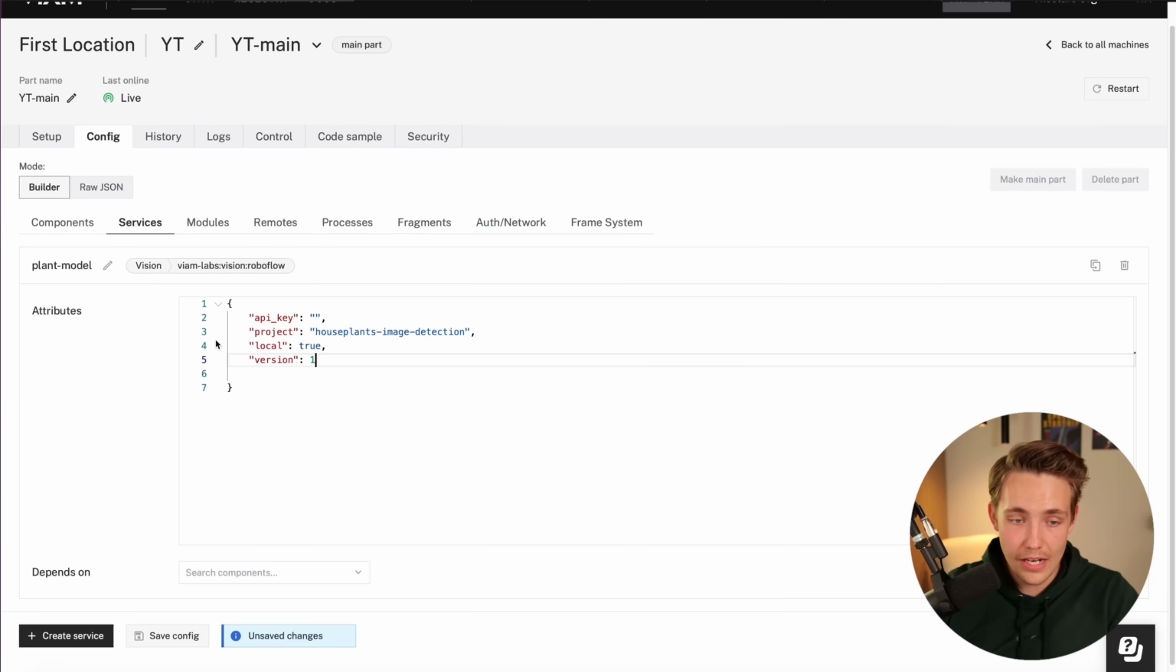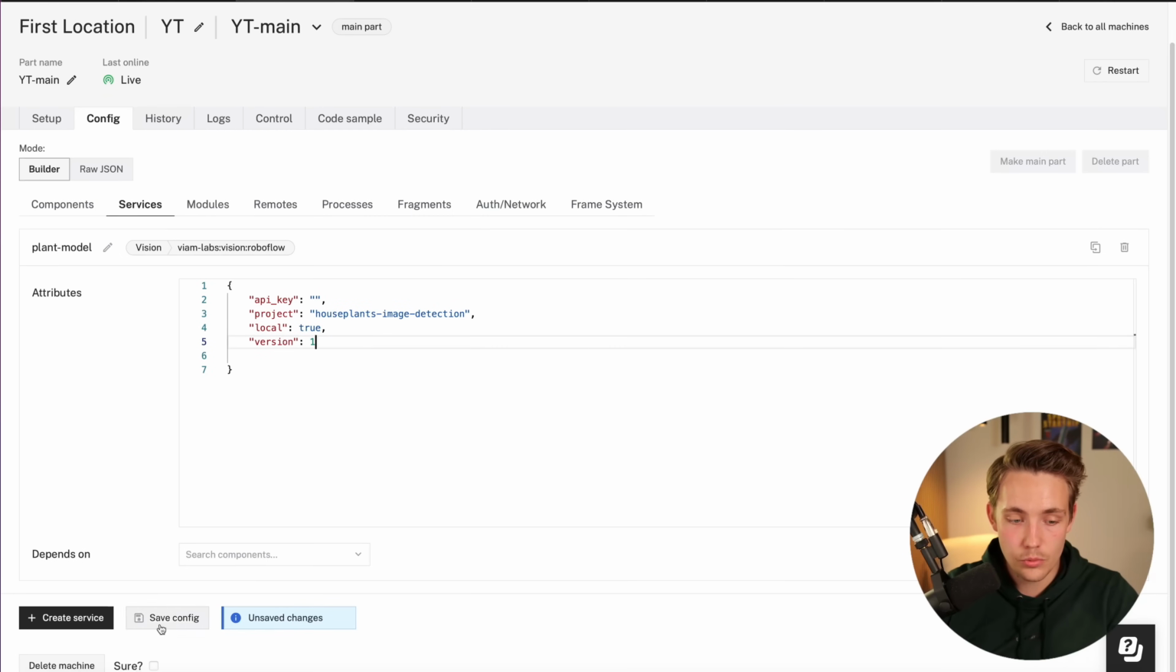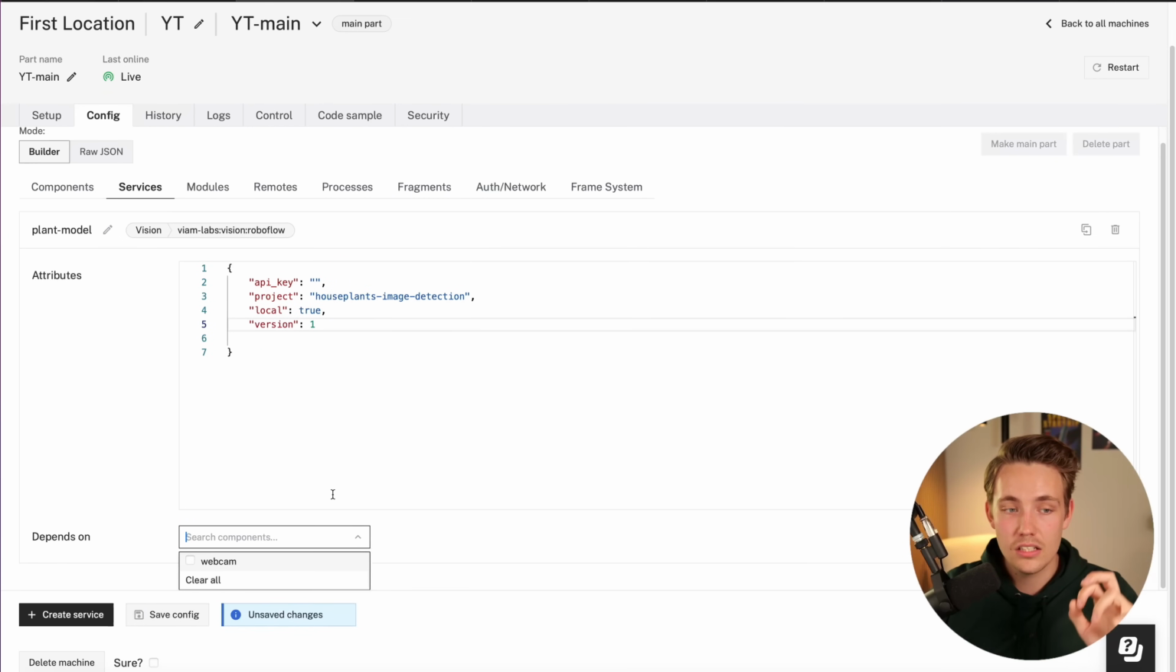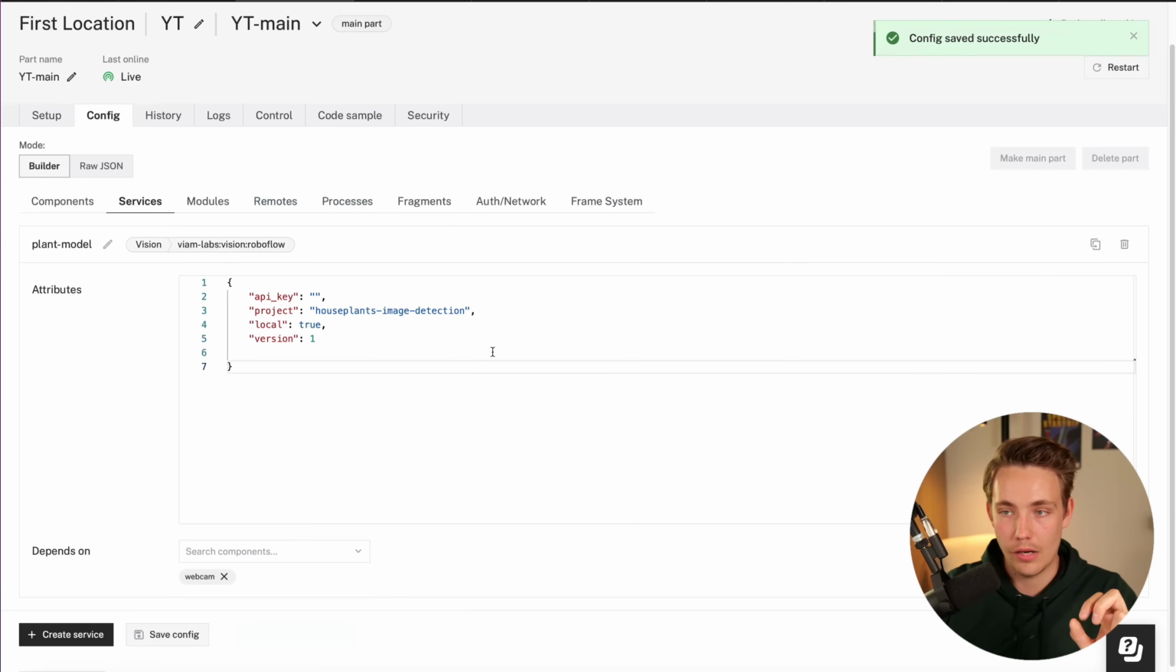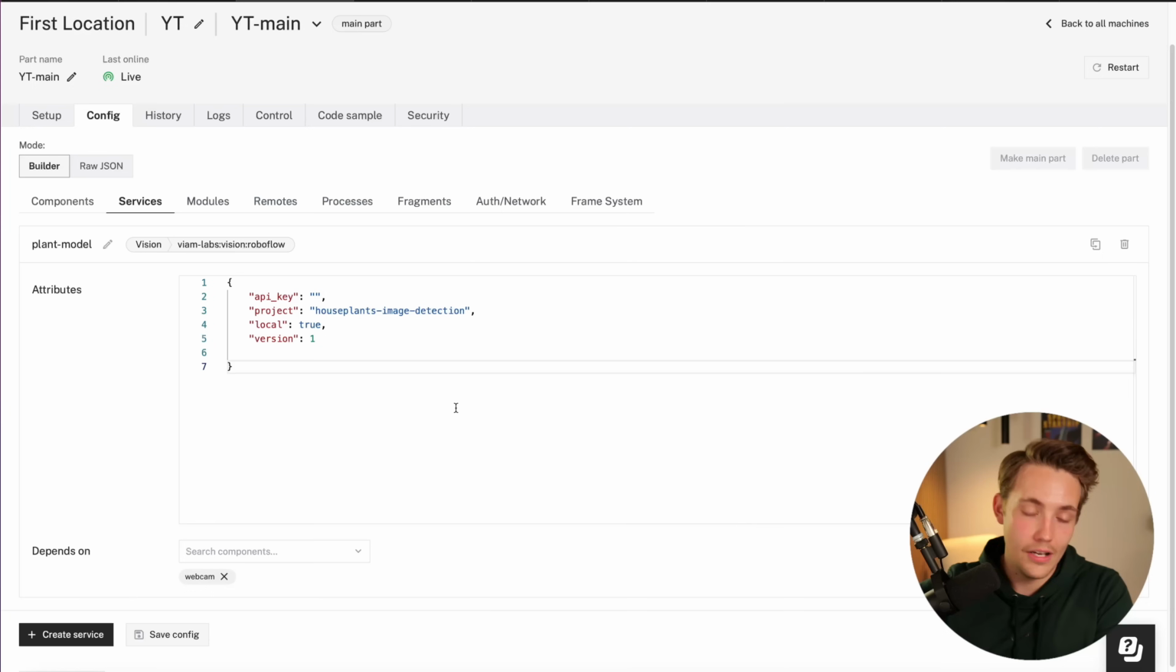So right now we should actually have everything. I can just set up my API key here. We can save the configuration. We can also set up the different components that this service depends on. So we can actually say that our vision model here will depend on the webcam, and then we can just save the configuration and we have our API key. It's going to extract that model from the Roboflow inference API, and then we can run that locally, extract the model, and then we're good to go.